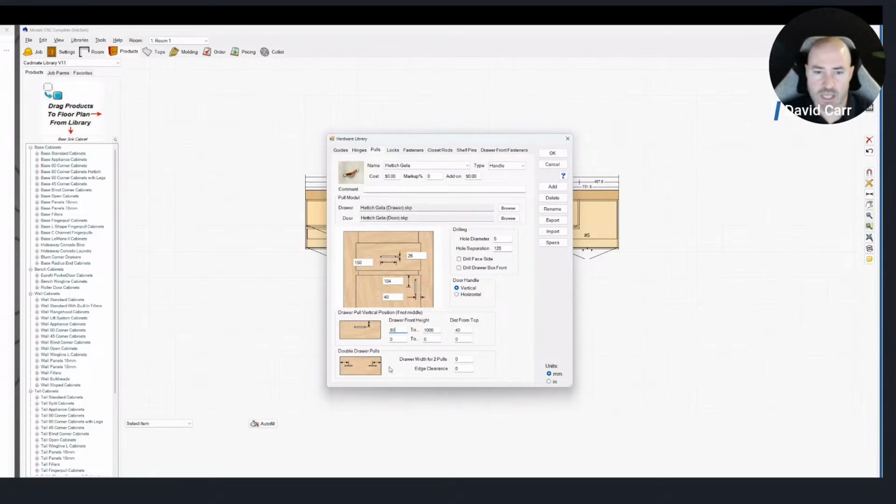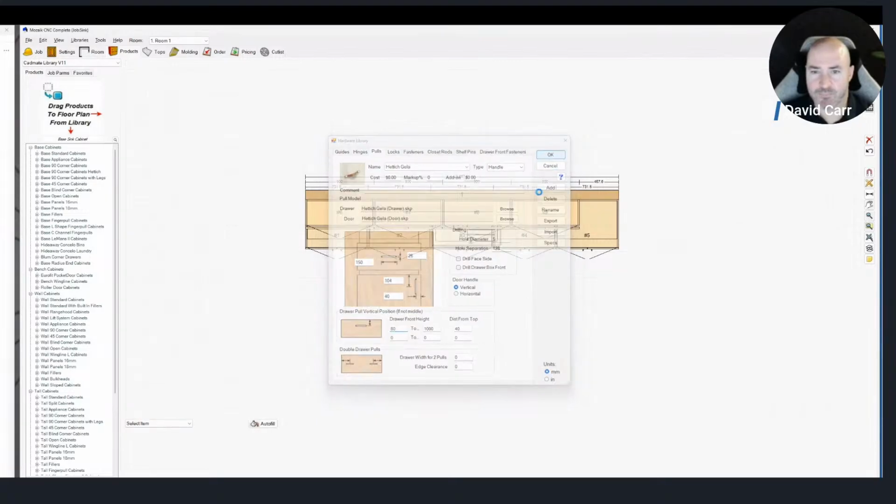Totally up to you. Then we come down and we have the double draw pulls. So if you want to have 2 copies of this, you can tell it at which size you want that to happen on. Certainly less common, but the option's there. Now that I've done that, I'm going to hit OK.